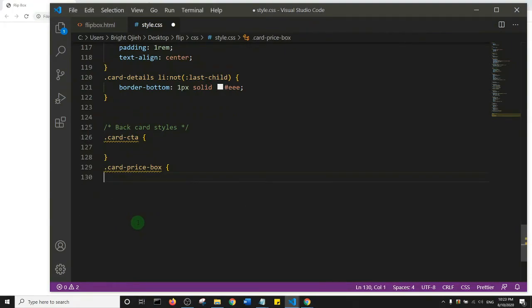What am I doing? I made a mistake here, let me correct that. Card price. This should be text. This should be value. Okay, now let's begin to style this. Of course, we still have the button, but let's style this first.